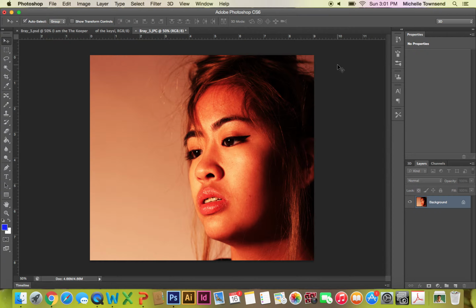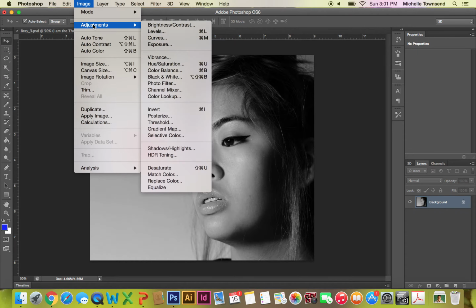And then we need to convert to black and white. So Control-Shift-U converts to black and white. And we're going to use a new tool today called Posterize. So if you go to the menu bar and go to Image, Adjustments, Posterize.